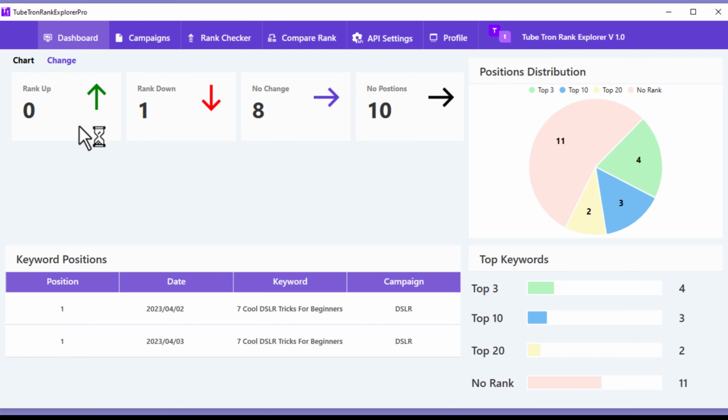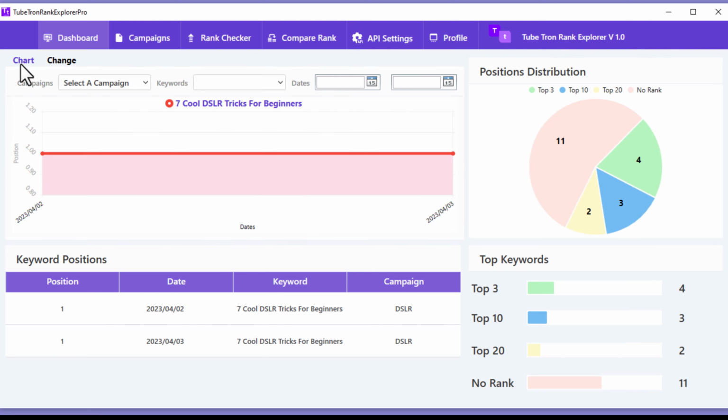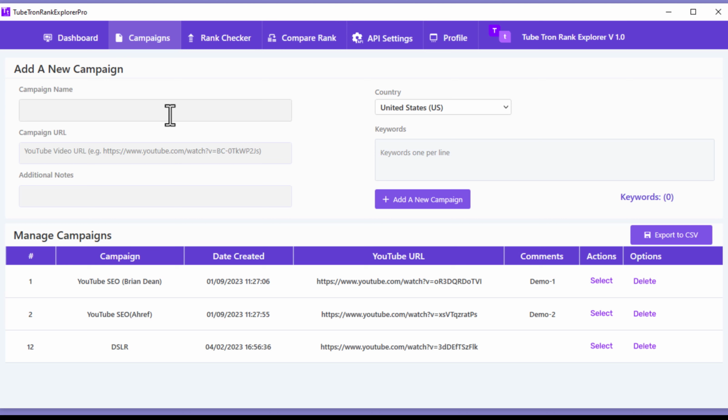And if you see the change, there was one for which there has been a rank down. None of them have moved up, and only one moved down. No change were 8, and the total number which have no positions is still 10. So this is, in a nutshell, how you have to use the software to check your positions.